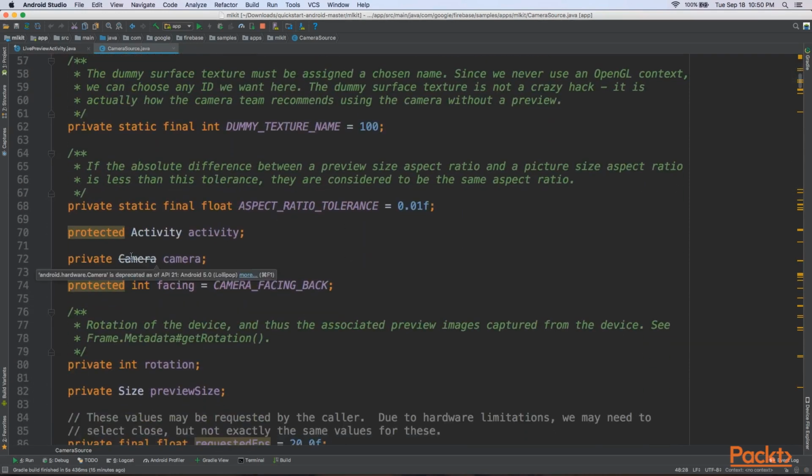You'll see here, it's even crossed out. It says android.hardware.Camera is deprecated, and we should actually be using Camera2. I don't know why they're not using it in the sample application, but you can use Camera2 in your own application if you desire.